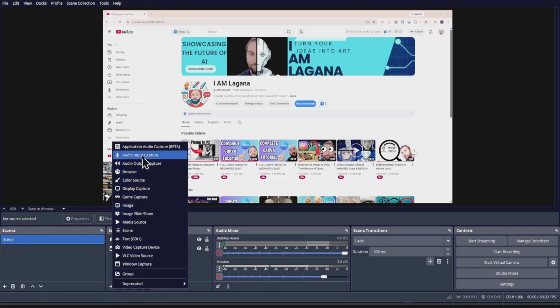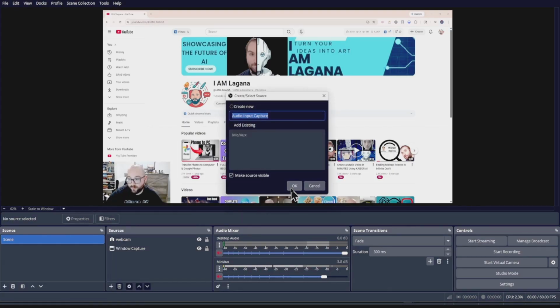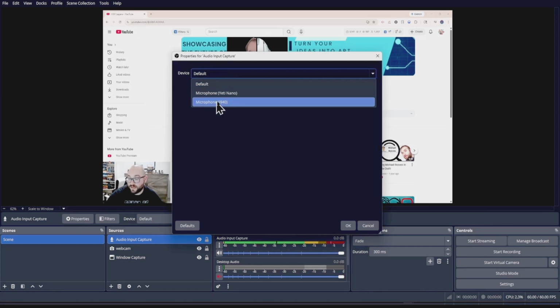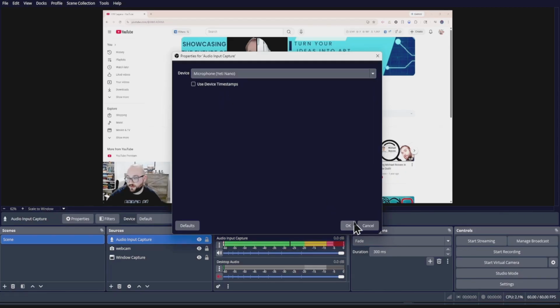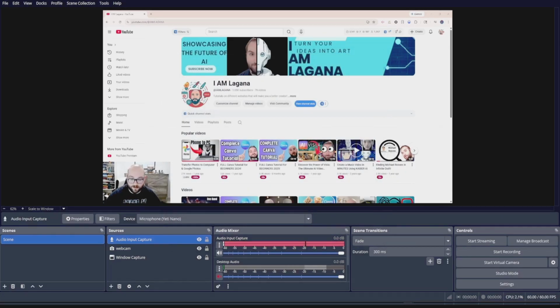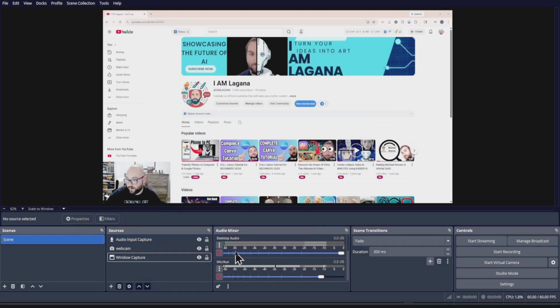I can go up to audio input. I can click on OK, or I can just type in mic, whatever I want. And now I have my two options. I have the microphone that was just on, which is my webcam, or I have my Yeti, which I use for everything. So now that that's there, now I have my mic audio over here.